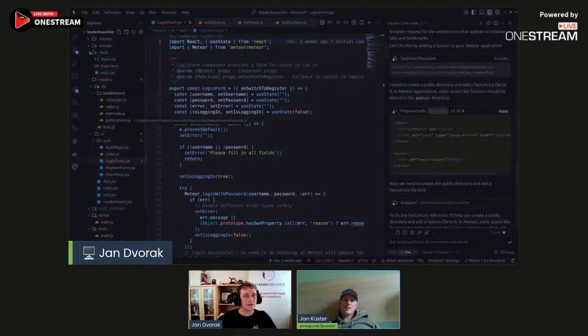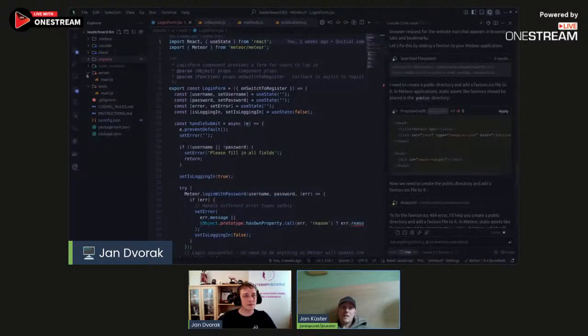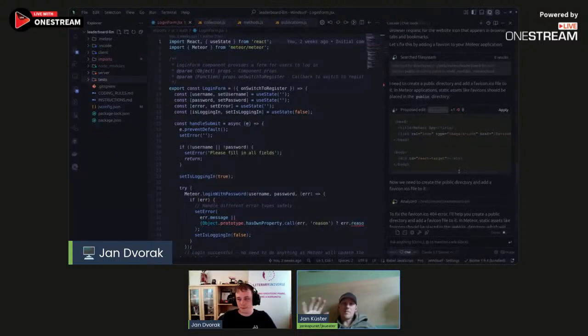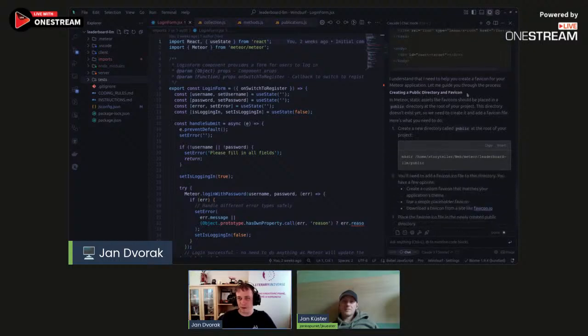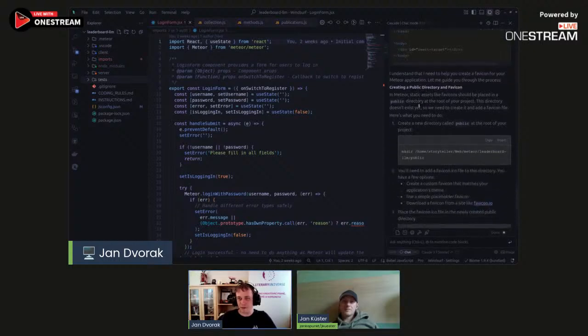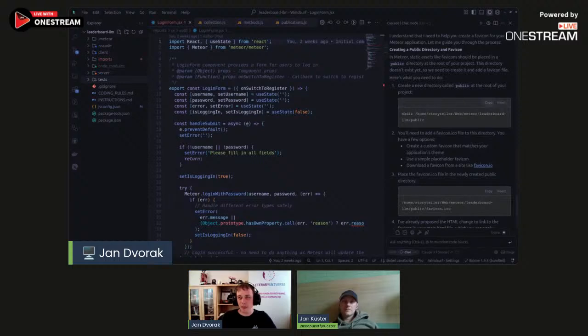But on the button, I think it proposed something like download a favicon from this and that website and stuff. And then creating a public directory and favicon. So now here it's proposing to create the public directory. So let's do that. Public. We need to add favicon.ico file to the directory.